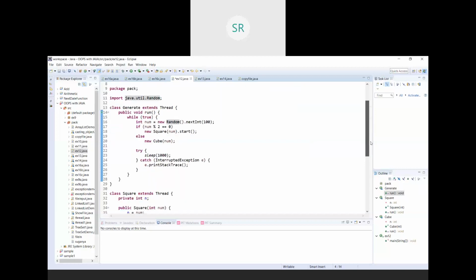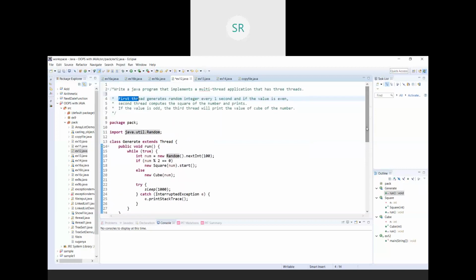And the next thing is very important: when we are creating a thread, we can create it in two ways. One is by implementing the Runnable interface, and the second is by extending the Thread class. Here we are taking the second approach, by extending the Thread class, we are creating the class. So Generate is a subclass, and which one is the superclass? Thread is the superclass.